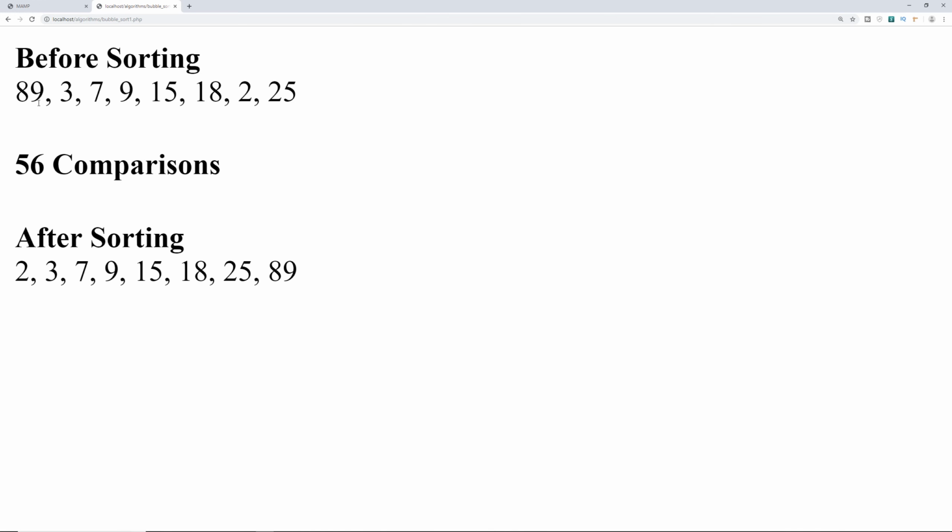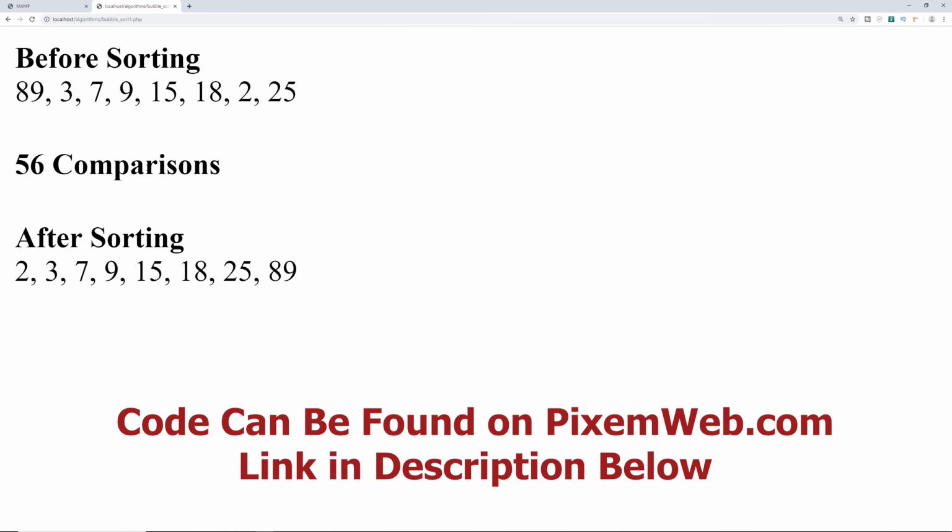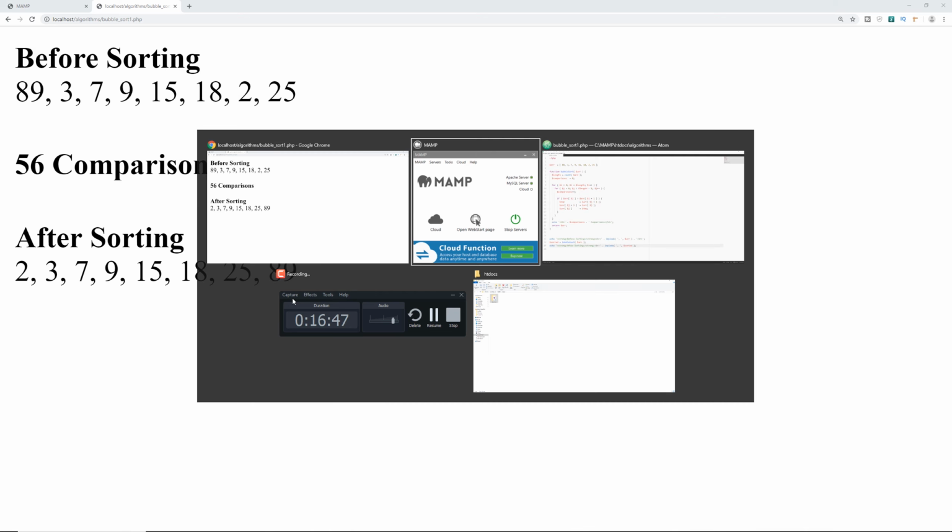Before sorting, this is the actual list of numbers that we had: 89, 3, 7, 9, 15, 18, 2, 25. It took 56 comparisons to finish organizing this list of numbers right here. Then after sorting, we see we have 2, 3, 7, 9, 15, 18, 25, 89. That is correct. So the algorithm worked.